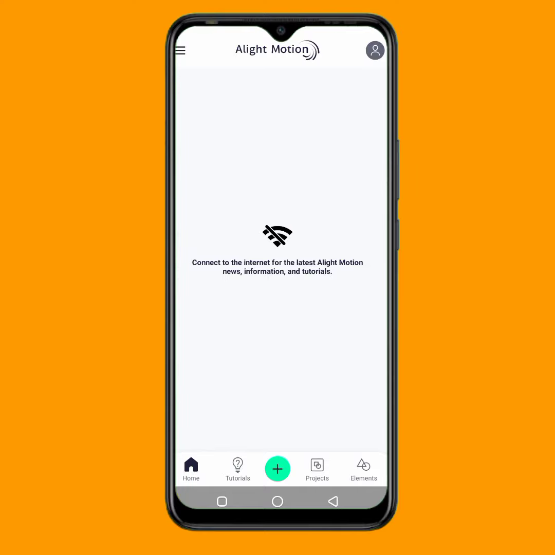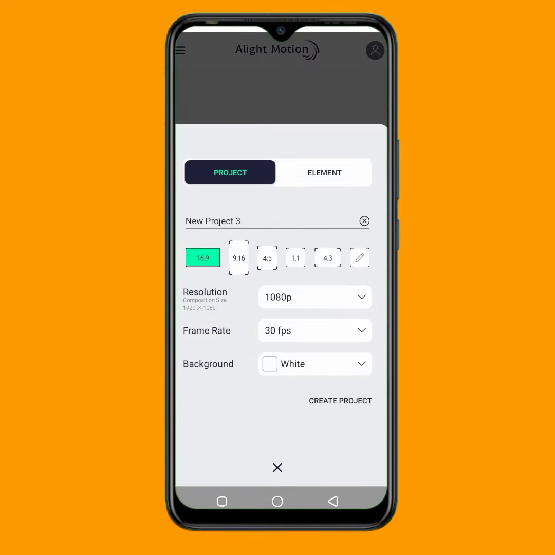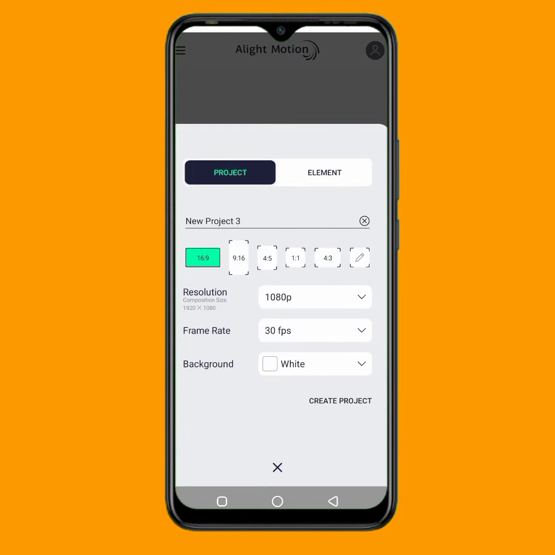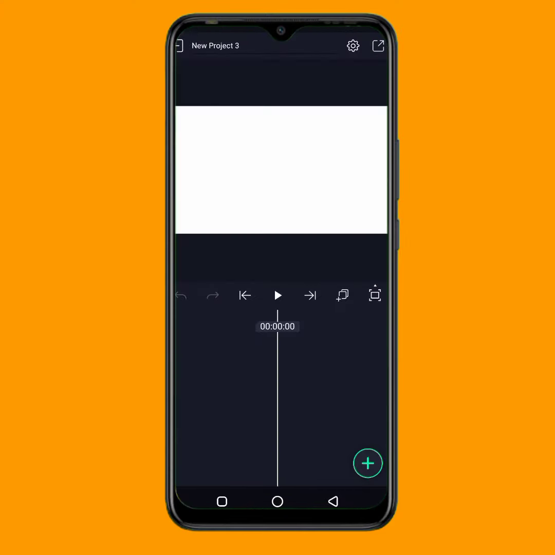So the first thing to do right here is to click on this plus icon. I'll tap on this plus icon. Then you can simply set some things right here, like the aspect ratio, the resolution, the frame rate, and the background. All right. So I want 16:9, and I also want a white background, and it is already selected. If it is not selected, you can simply select it. Once you do that, you click on create project. So I'll tap on create project, and immediately you do that, this is what you are going to see. As you can see, our white background is already selected.